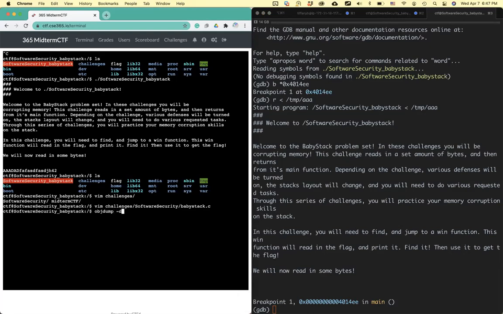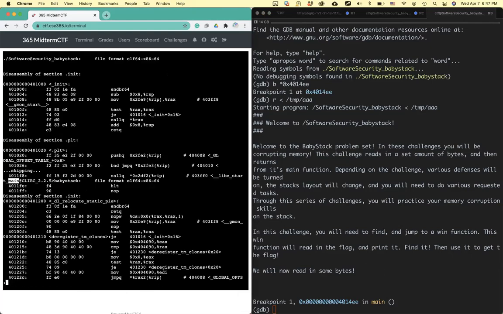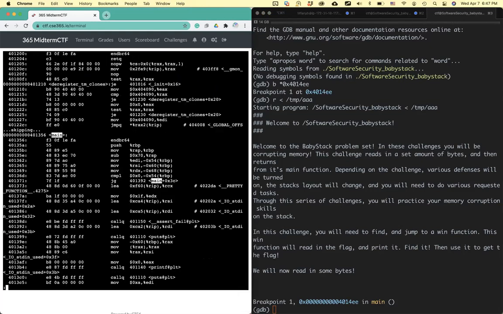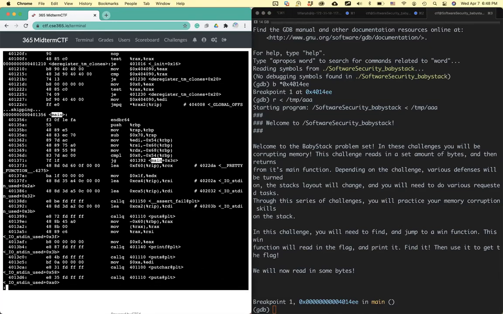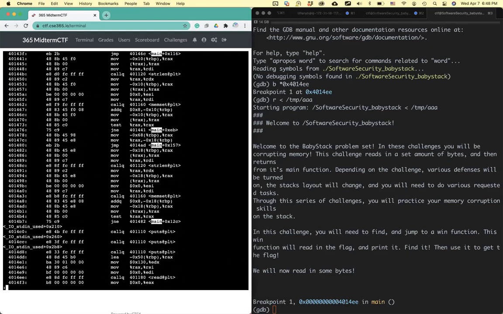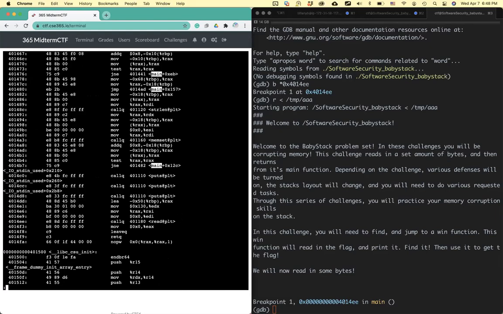objdump -d. Okay, so still the main function. Let's go down. My terminal got stuck. Very nice. Here we go. Okay, so this is the place, right? So this is the address that we're interested in.